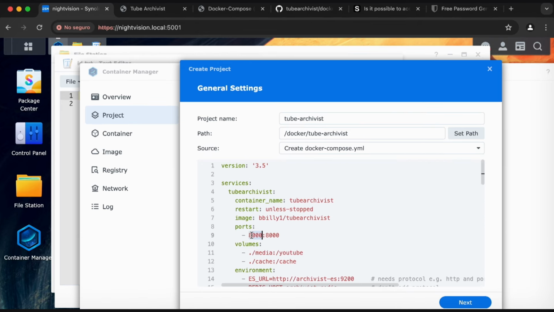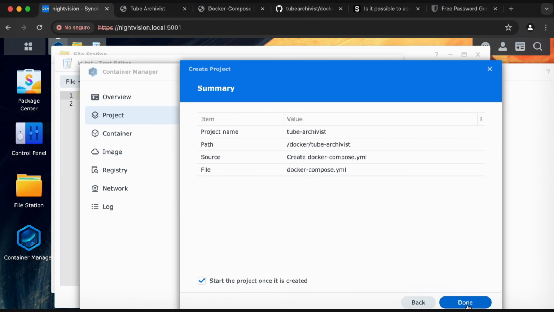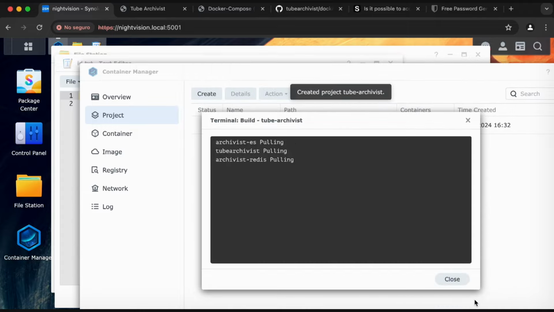Just make note of this first number here. Do not change the second number if you're changing ports, just this first one, but I kept this the same at 8,000. Just remember that. So we're going to click Next. I'm going to leave this unchecked and click Next, and then start the project once it is created and click Done. And there we go.